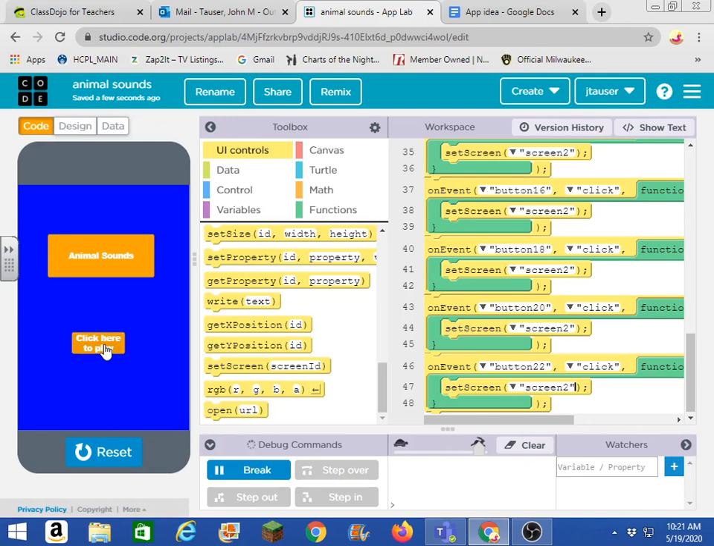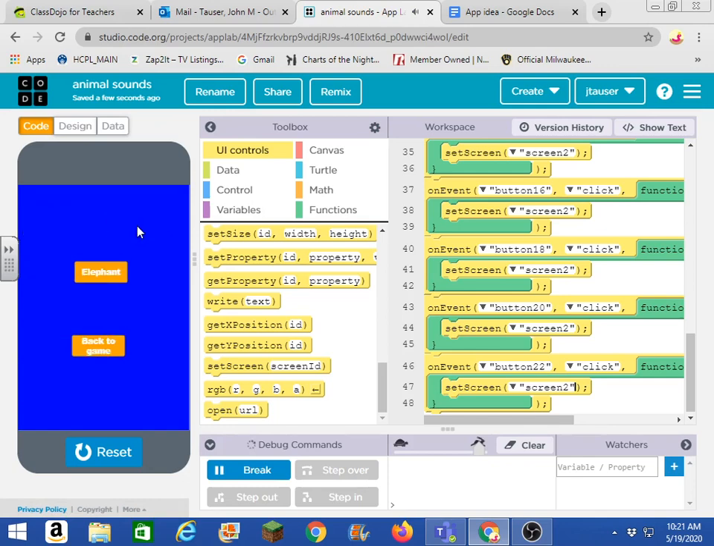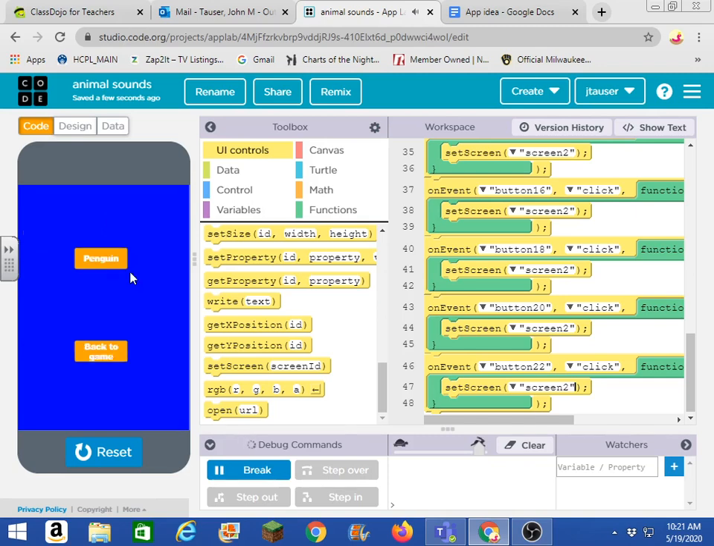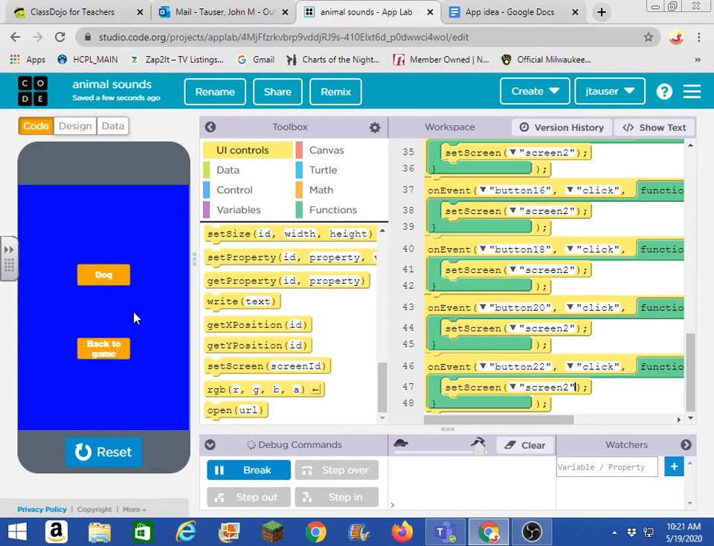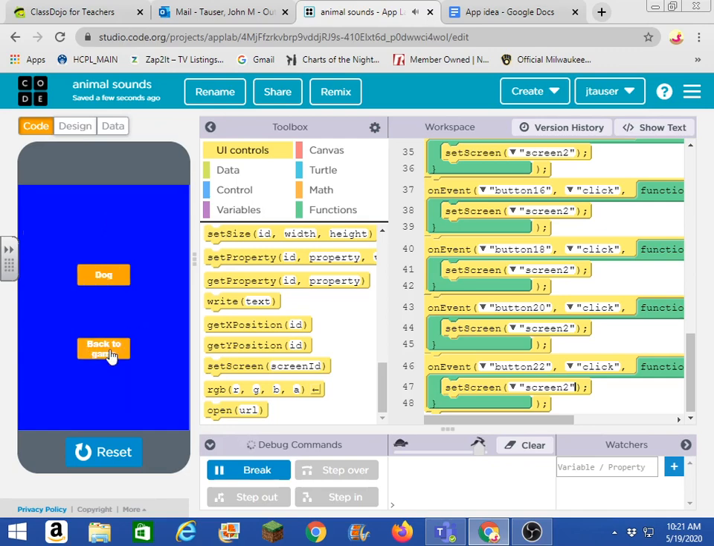Let's test it out. Click here to play. That sounds like an elephant to me. Yeah, I got it right. Back to the game. Let's go back. Oh, what's this one? I think it's a penguin. It is a penguin. Awesome. And then what's this? That sounds like a cat. Oh, I got it wrong. It's a dog. Okay, let me try it again. Oh yeah, it's a dog. All right, cool. Dog. Awesome.